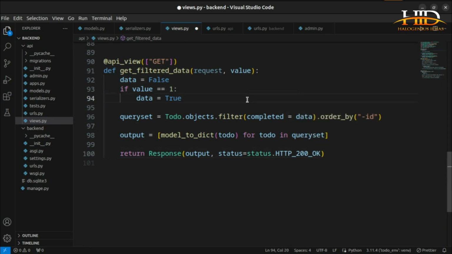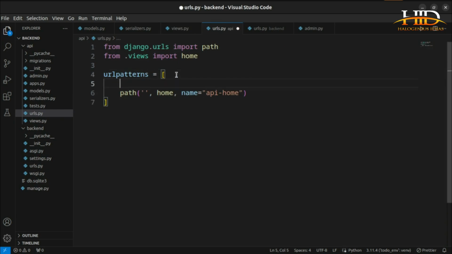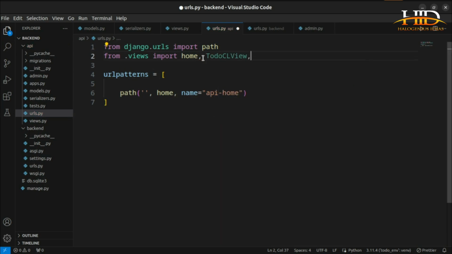So all the views are completed. Let us write the endpoints, and the backend is completed. You see, the backend is the sweetest part of the project. Oh my god. So let us start by importing all the classes and the functions that we wrote. So the first one is the to do CL view. I also have a to do RUD view. Then I have a toggle completed view. Then after the toggle completed, I have the get filtered data.